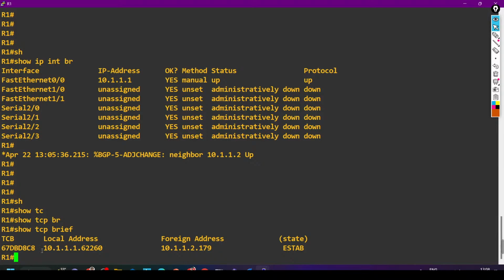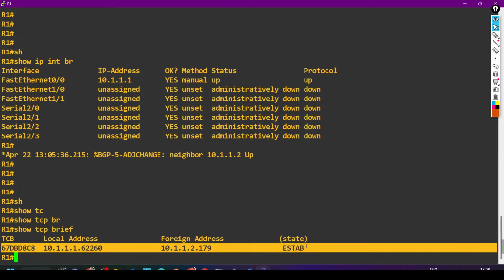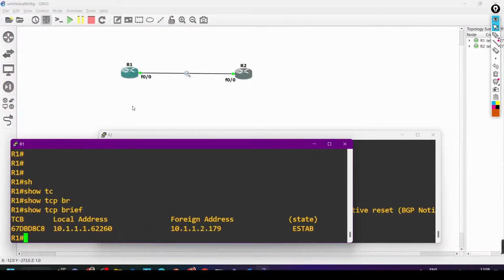There is one logical connection from 10.1.1.1 to 10.1.1.2. 10.1.1.2 is using this port number and I am using this port number. The state of this connection is established. Done. So after building this TCP connection, the router will send the actual message.